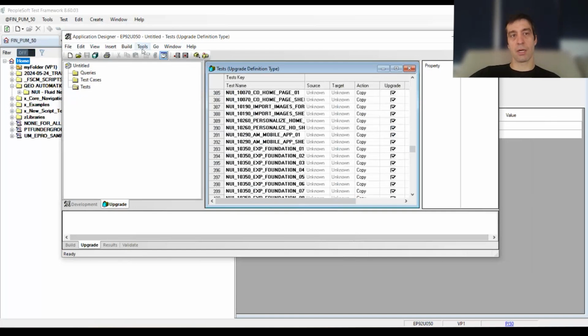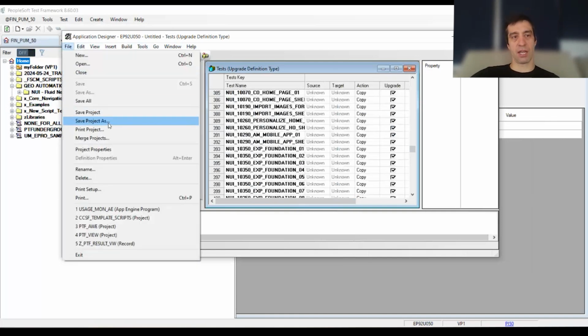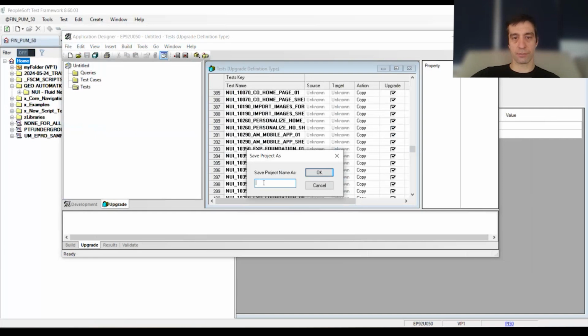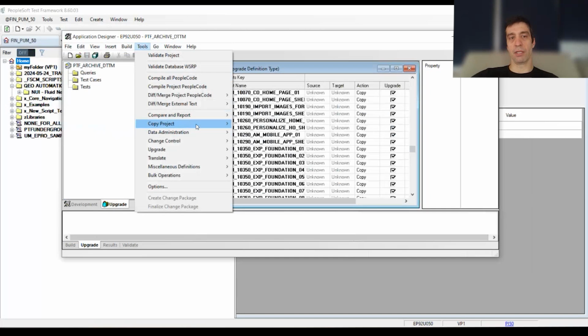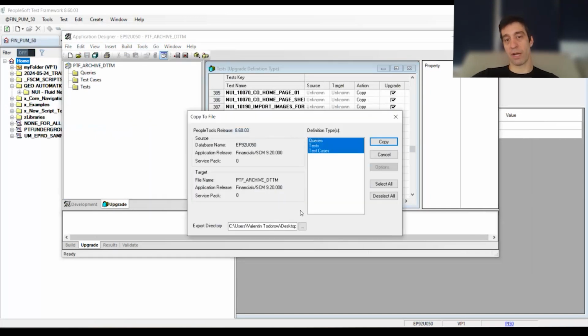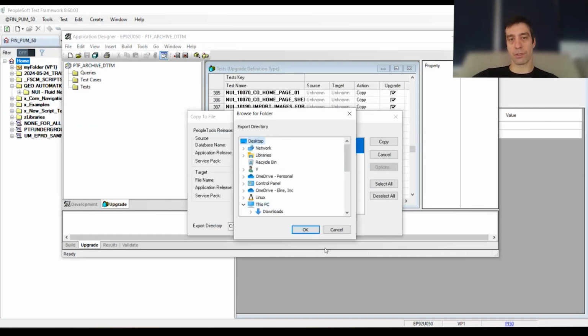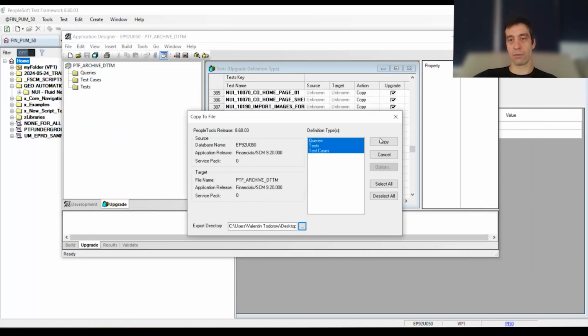So you selected them all. Obviously now you want to save all of your projects. Call this, for example, your PTF archive with the specific date and time. Save that off, and then you have the ability to copy this project to another database or to a file. One thing to be cautious of if you do it to a file is what you get when you press copy.